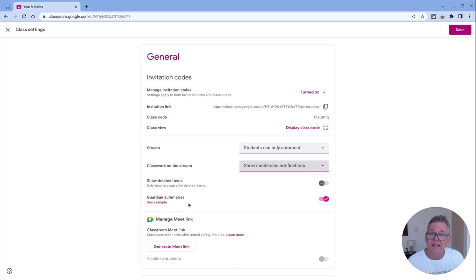Guardian Summaries is a feature inside Google Classroom where once a week, if you turn it on and you put the parents' contact details in, it will create an email and send it to the students' parents once a week with a list of work that's missing, work that's coming up, and a bit of a summary of what's happening inside the class. It's a big time saver if you would like the system, Classroom, to be able to do some of that work for you in terms of keeping in touch with parents.